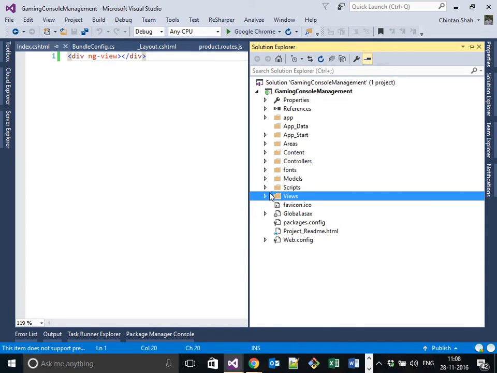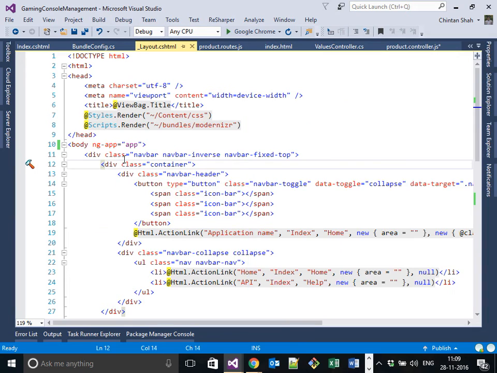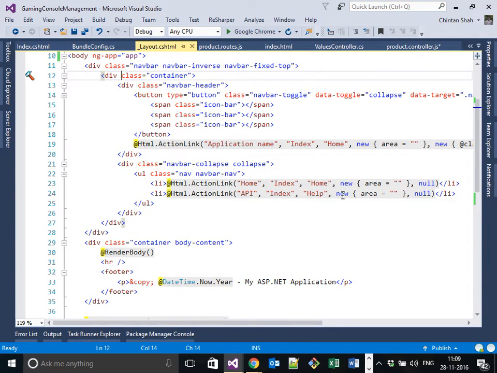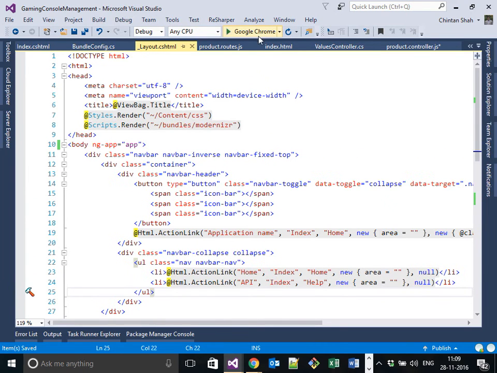In layout, don't you have to add a link for the products page? Yeah, you can add. Otherwise, you can directly write the URL also, slash. Okay. For now, we just won't add that. We'll directly go there from the URL.